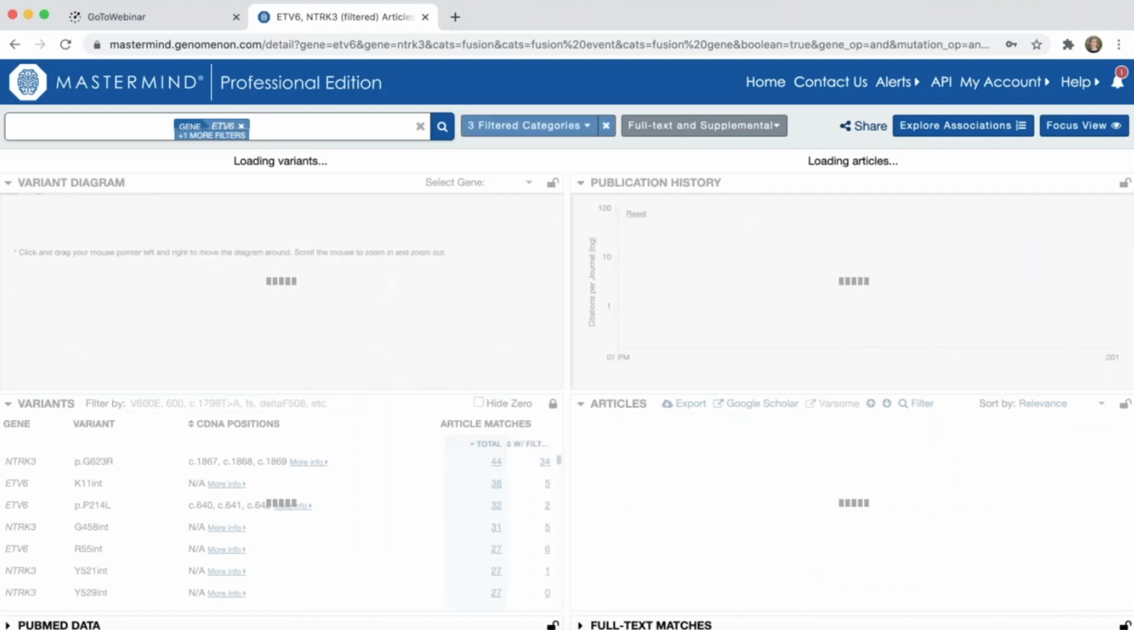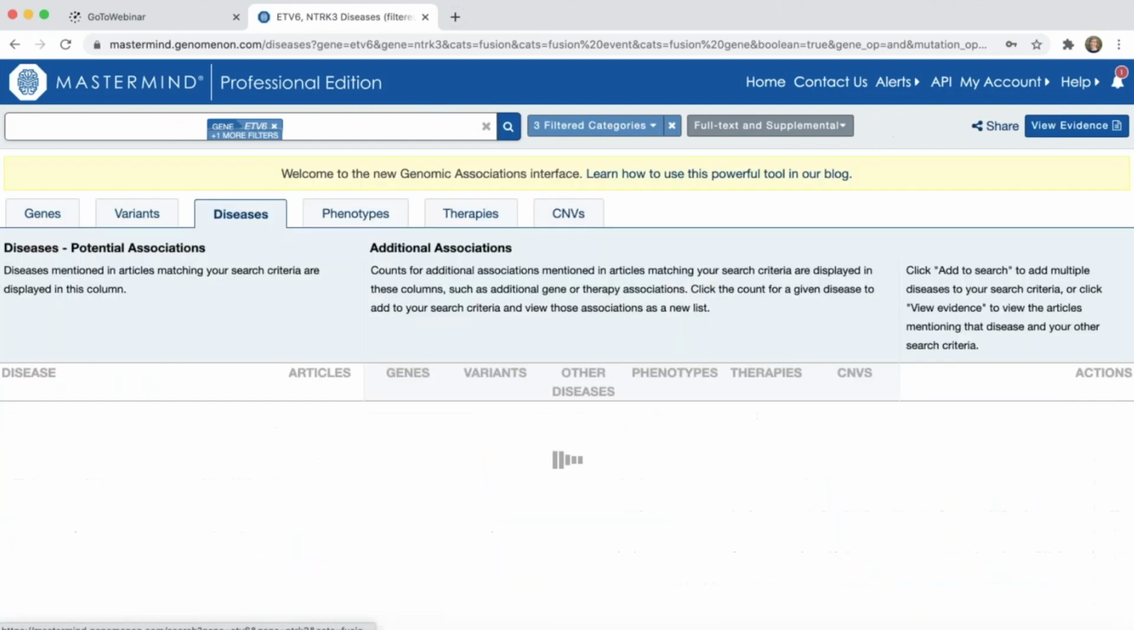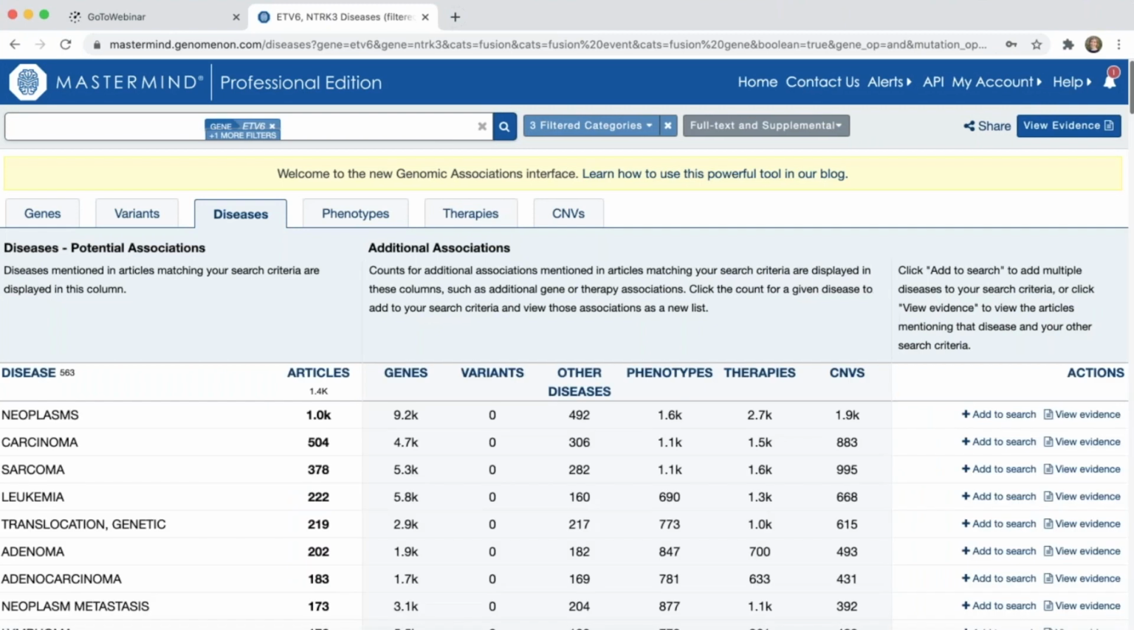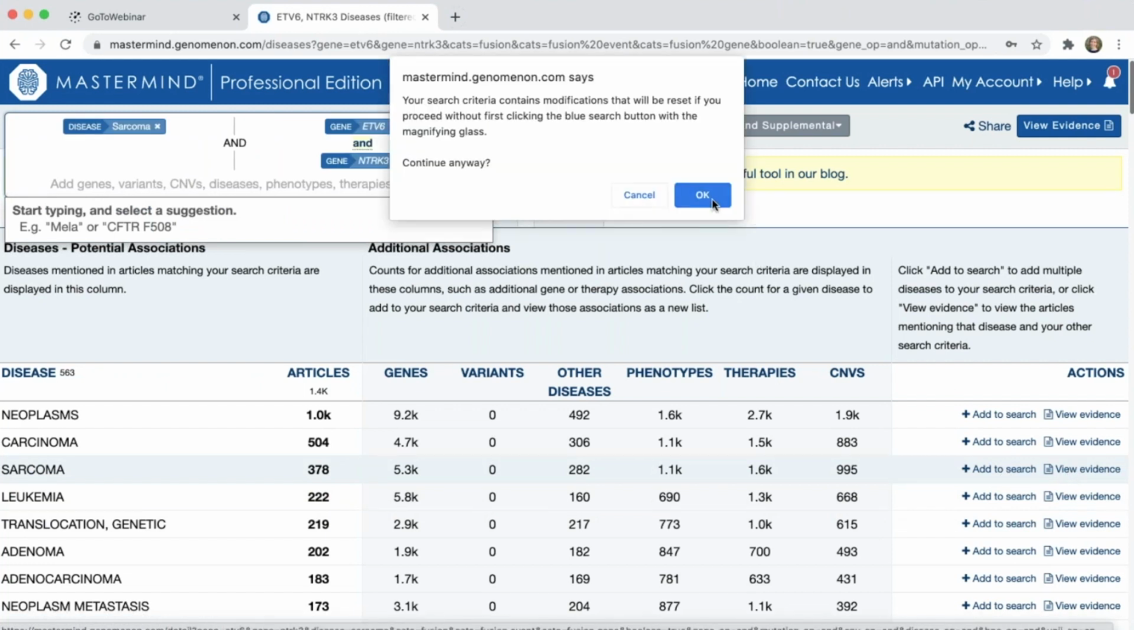This is how I would normally, before the associations page, perform a search where I'm interested in exploring the ETV6 NTRK3 literature. But now all I have to do to further investigate is select the Explore Associations tab. Now let's say I want to look at the diseases that have been reported in association with this fusion. Now I have a list, and one that I'm interested in is sarcoma, for example. I can add that to my search very easily and then just view the evidence there.